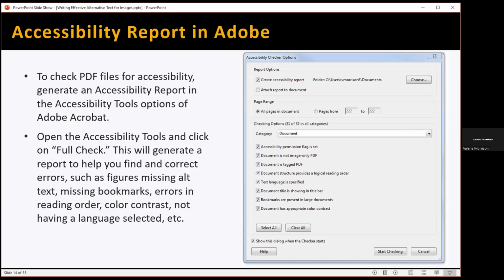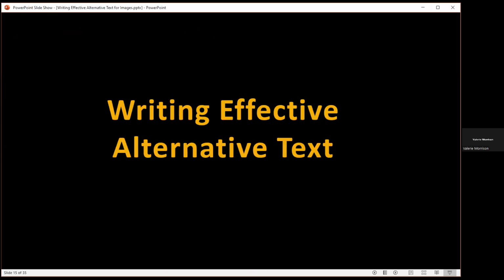And this will generate a report that will help you find and correct errors, such as figures missing alt text, missing bookmarks for navigation, color contrast problems, etc. So here's the dialog box, and we leave everything checked by default so it catches everything. And then again, you want to clear out as many errors as you possibly can from the report. So that is the technical approach to how you insert alt text.